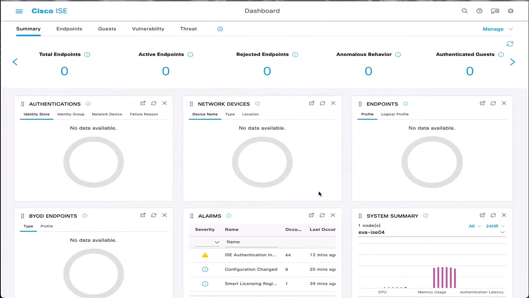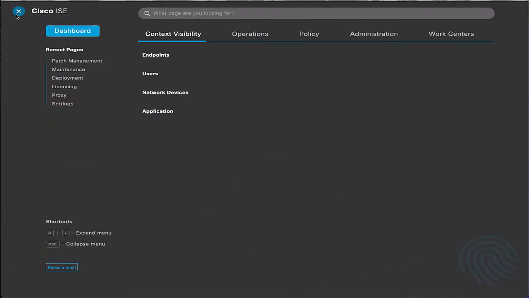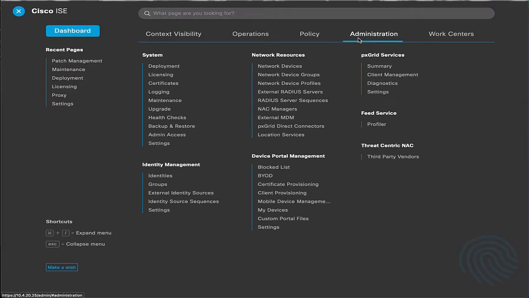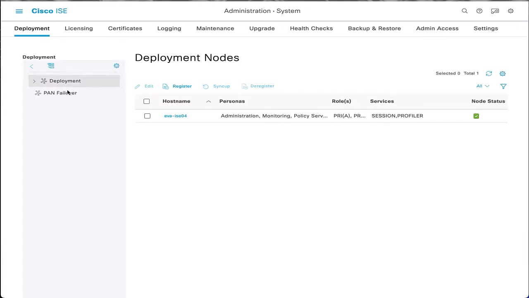To disable PAN failover, navigate to Administration, System, Deployment, and select PAN failover. From there, you can uncheck Enable PAN failover.